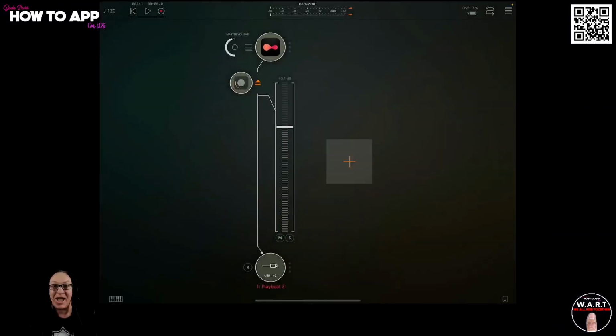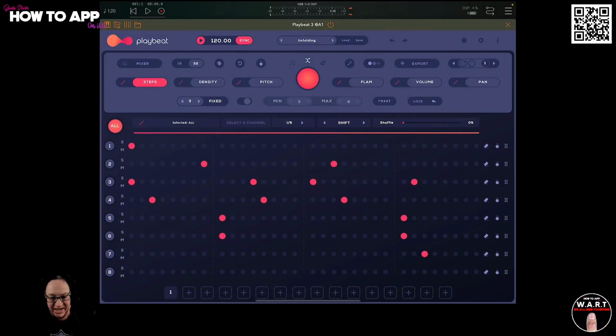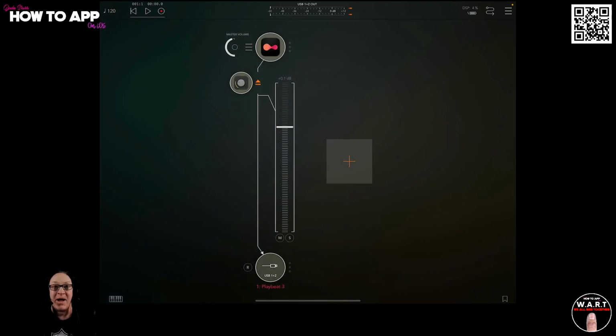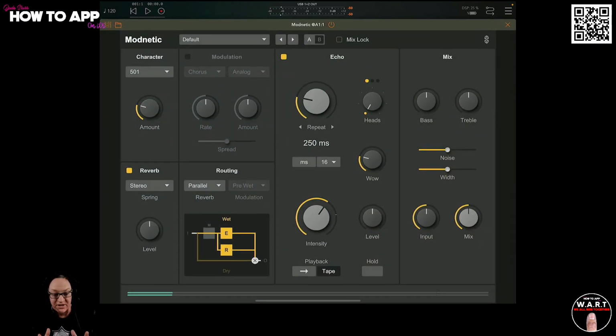Okay, so let's jump over to AUM and give you a demo of this stuff. We have Playbeat running here with the Unveil preset pack loaded up. We've got Modnetic ready to go as an effect slot. And let's hit play and see what's going on. So this is the default sound.